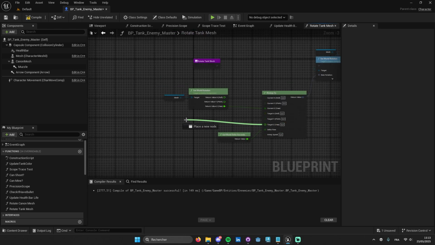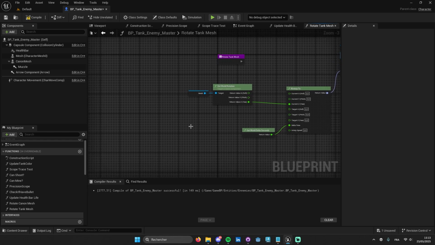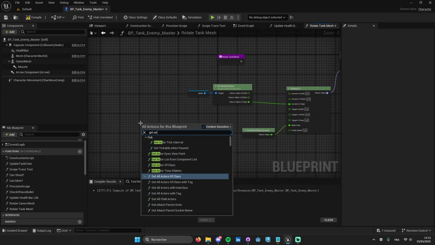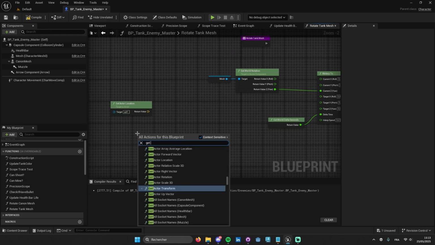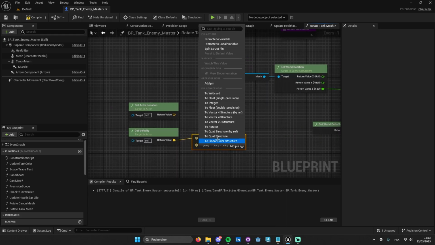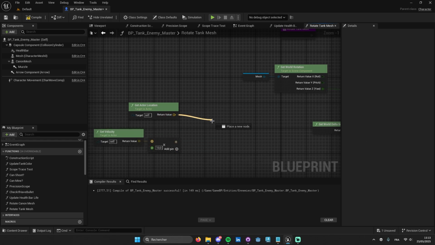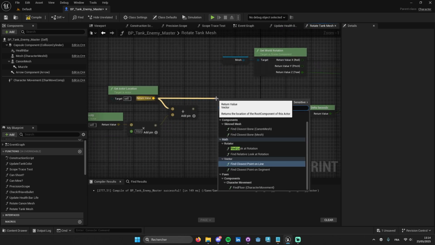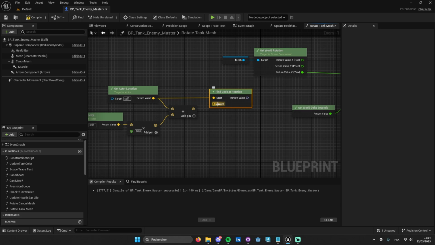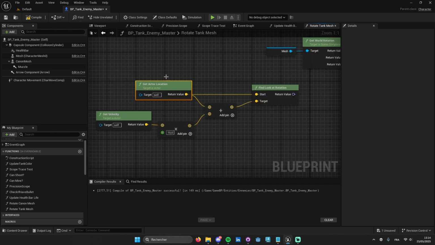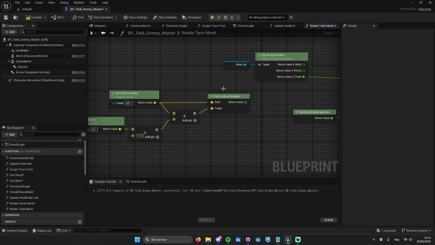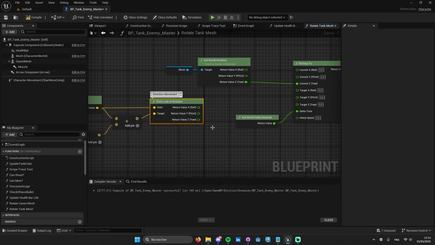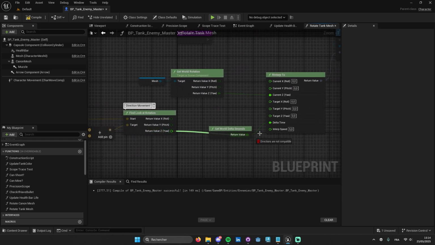The target now will be a find look at rotation of the velocity and the actor current location. So let's get the actor location, get the velocity, multiply it by 10, for example, and add it to the actor location. Now get the actor location and find look at rotation. The target will be the velocity added to the actor location. So now we have our direction. Now let's split struct pin with this and put it into the target.